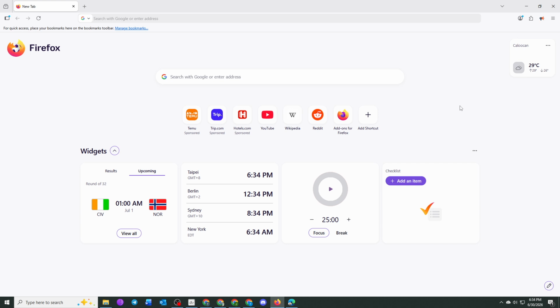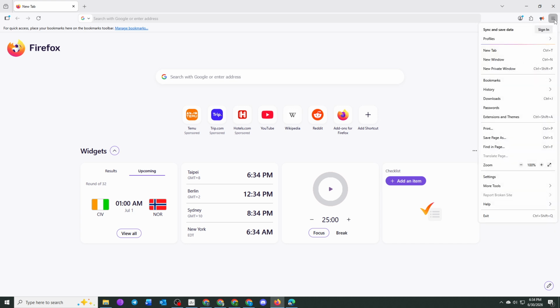To begin, open Mozilla Firefox on your computer. Once the browser has loaded, click the application menu in the upper right corner of the window. This menu is represented by 3 horizontal lines and provides access to Firefox's settings and other browser features. From the menu that appears, select Settings to open the browser's configuration page.